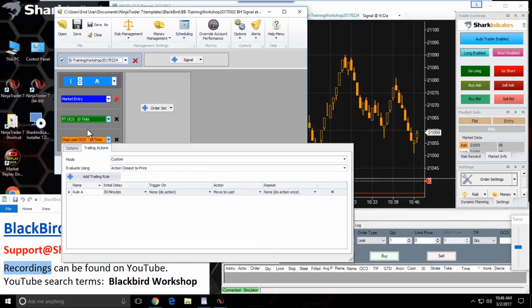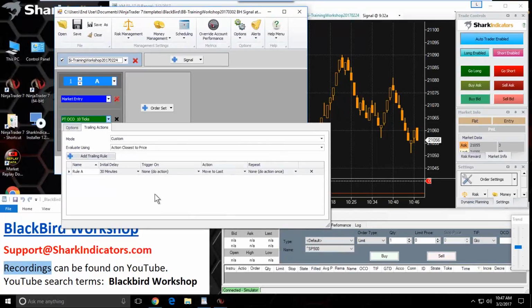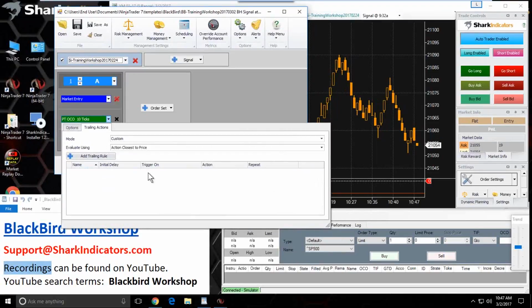I know you might get some weird behaviors. I'm thinking it's probably okay, but as a general rule, it's probably better to pick your profit target or your stop loss. Just move one of them. Don't move both of them to the last price. So I'll get rid of the trailing rule for the profit target there.